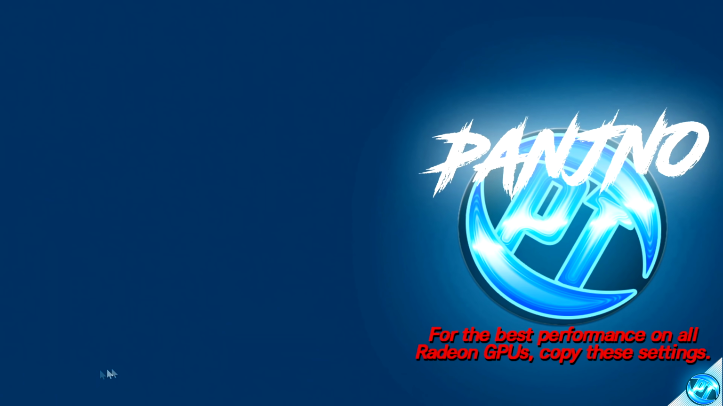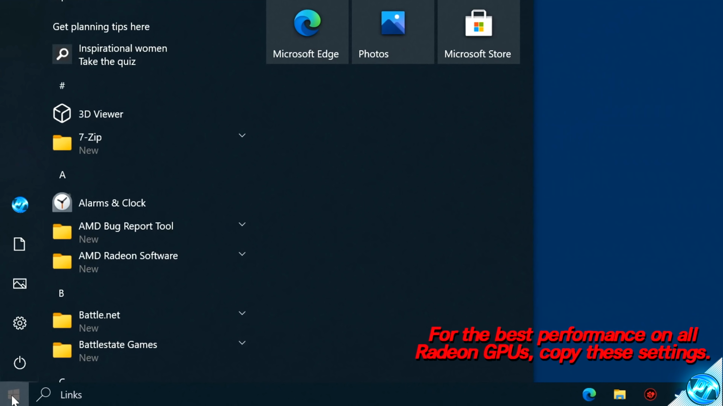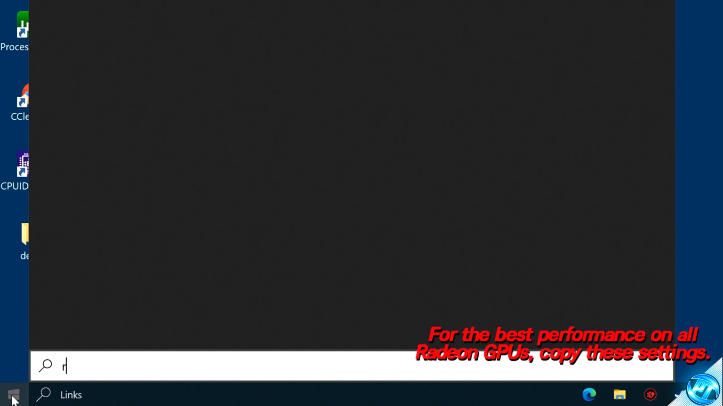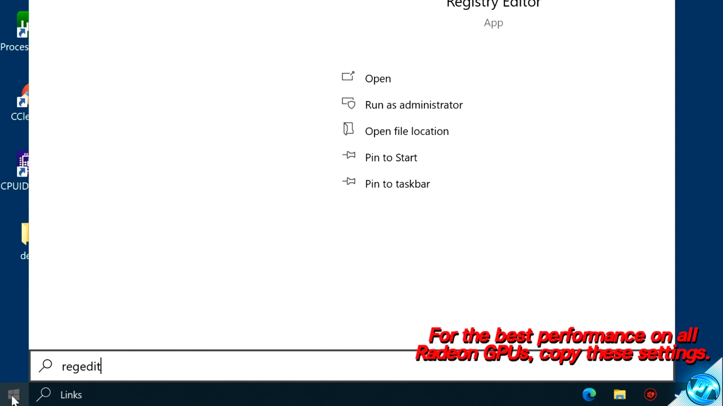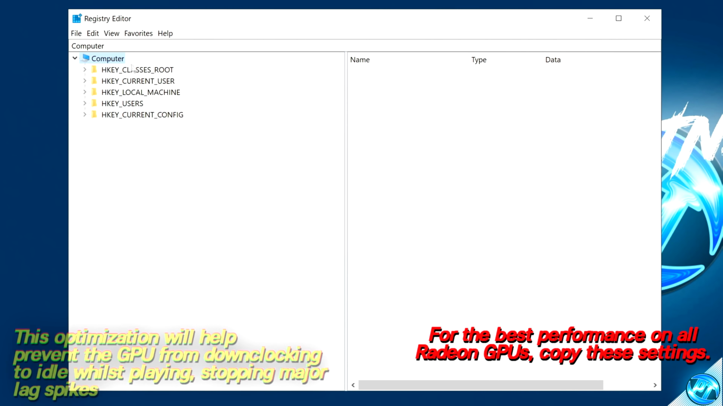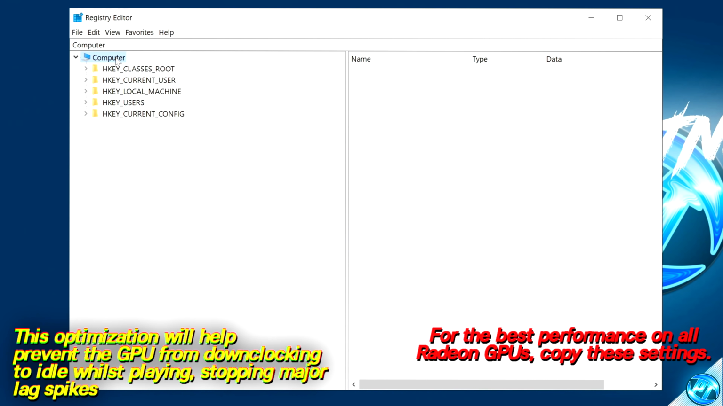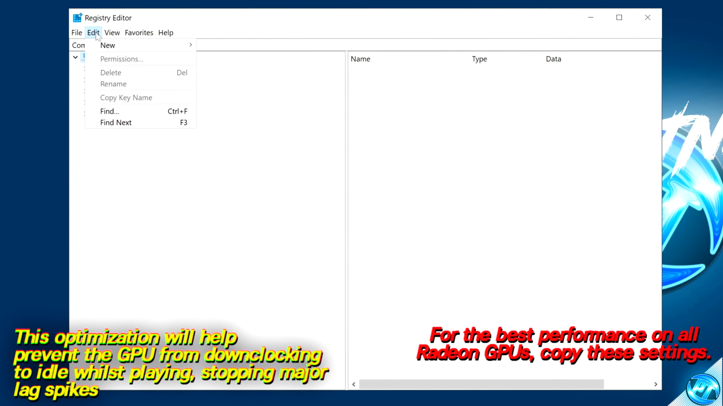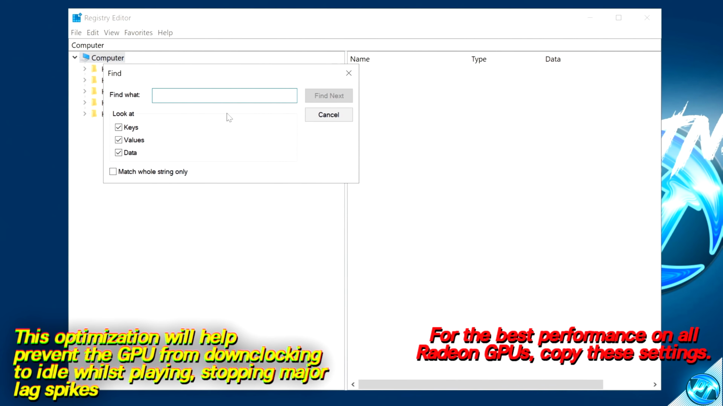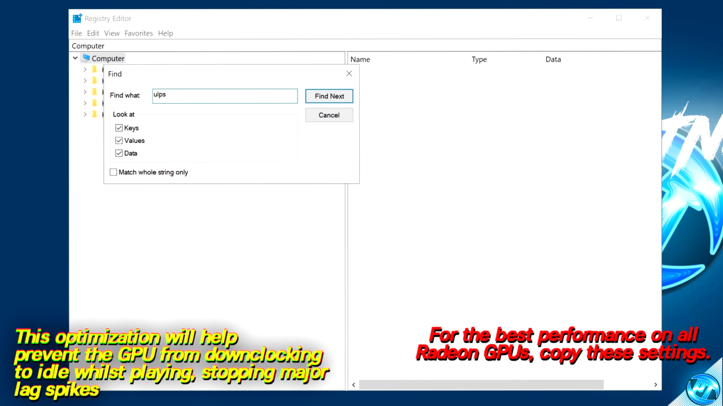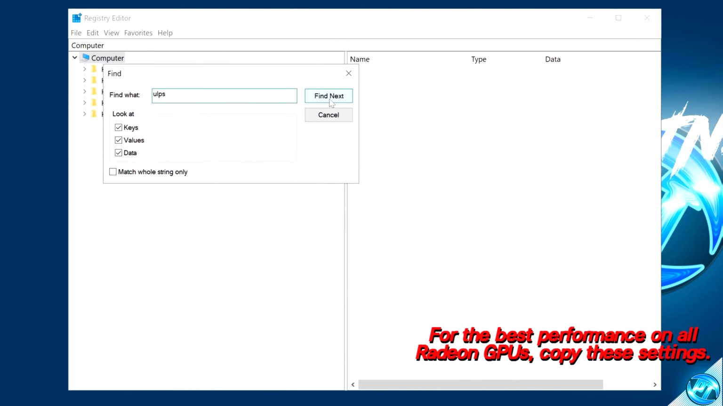Now for those of you that are running on AMD Radeon based graphics cards. For this you need to navigate to the bottom left hand side of your PC, the start button, this time type in regedit just like so. Then go ahead and press enter. Within here, navigate to the top left hand side, select computer, then navigate up to the top left hand side once again, select edit, then navigate down to find. Within the find what text box, you want to input ULPS, which stands for ultra low power state. Once that's typed in, select find next.